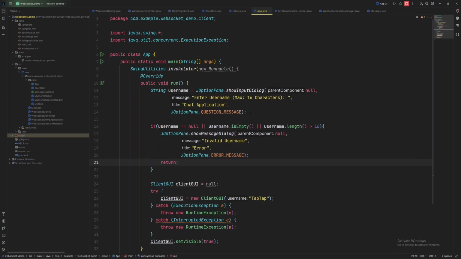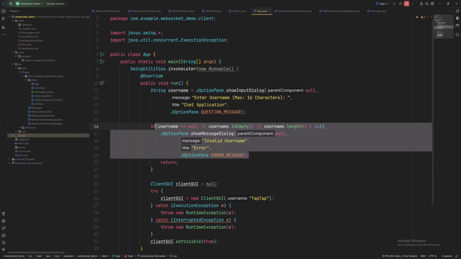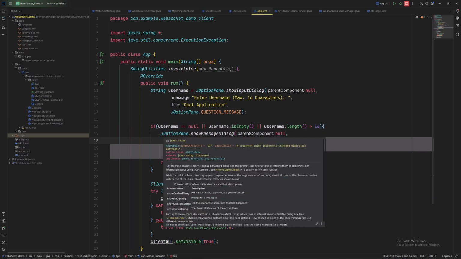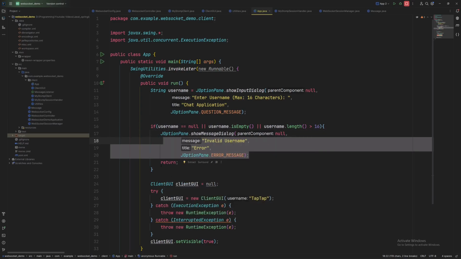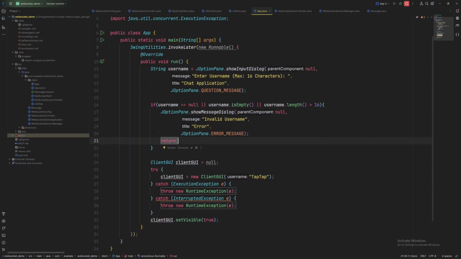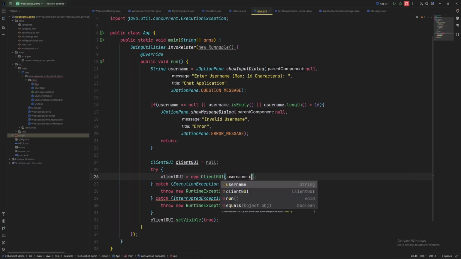This basically means that if any of these fail conditions are true, then we're going to show an error dialog. And once they interact with that error dialog, it's going to return and stop executing the rest of the code. But if the username is valid, then instead of hard coding the username here, we're going to pass in that username value that we got.